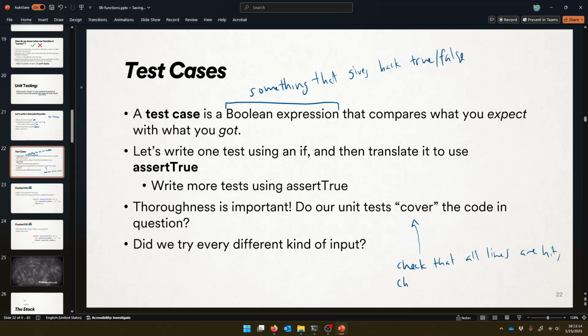Check like corner cases, places where you expect to see things work a little weird, corner cases, also called edge cases, etc. So that's the goal, all right?